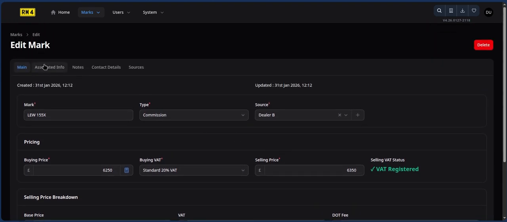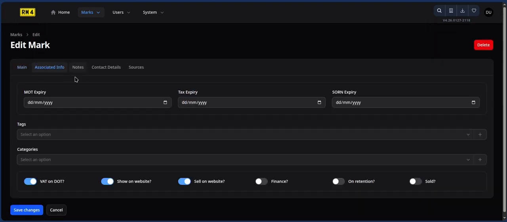So if we go to the associated info, the top bit, the dates, they're only going to be relevant if it's your stock number, so they may well be hidden shortly if it's not your stock or your commission.